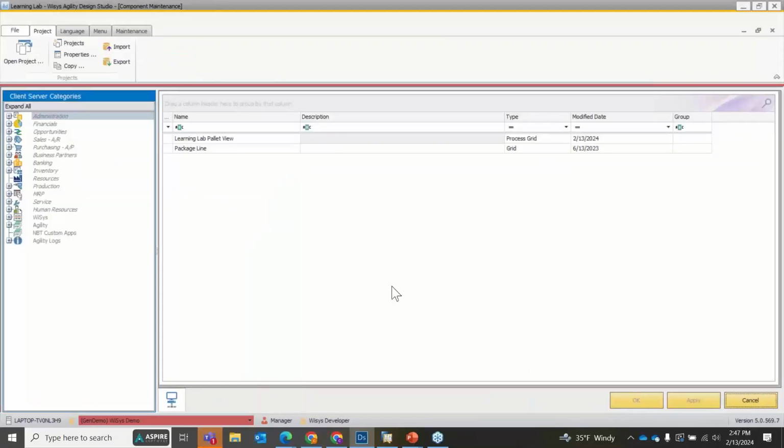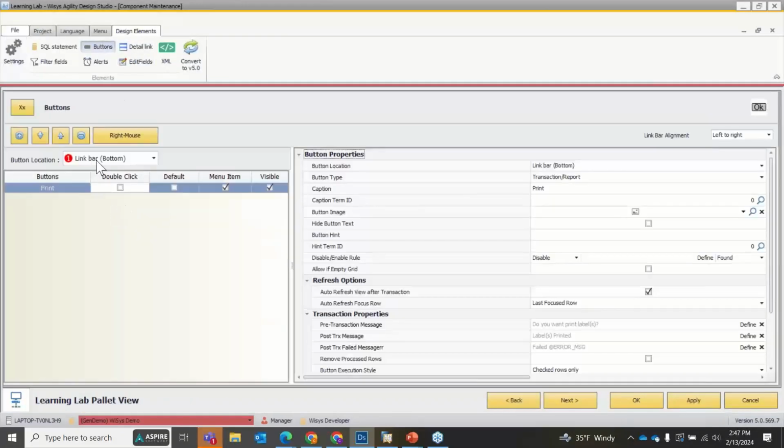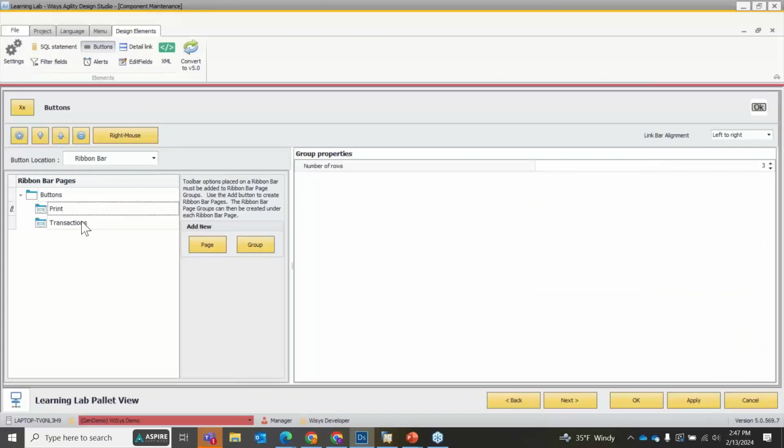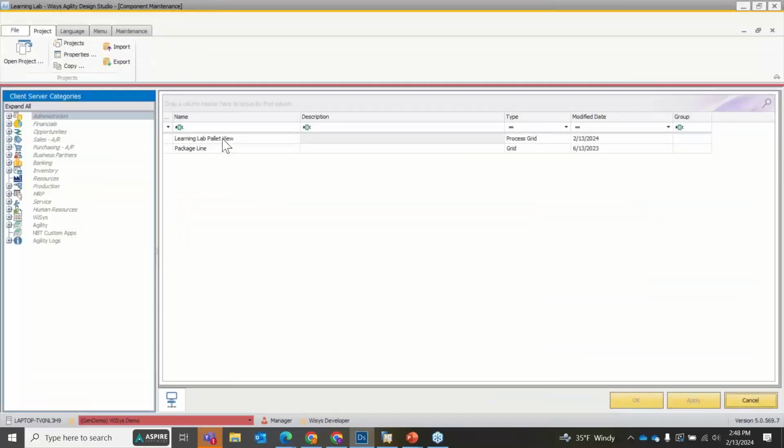So apply, okay. Oh, well, actually, before I get out of that, I should add a button to one of those. So I go to my ribbon bar here, we'll add a button to transaction here, and you can see what that would look like.